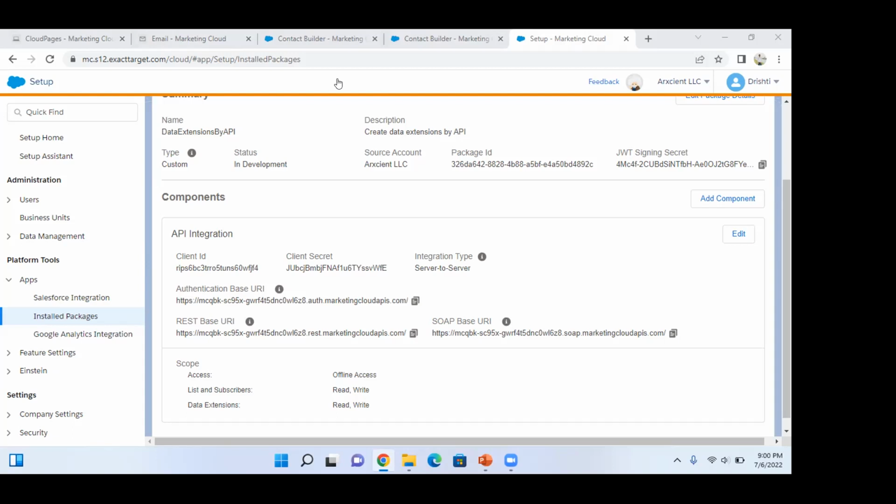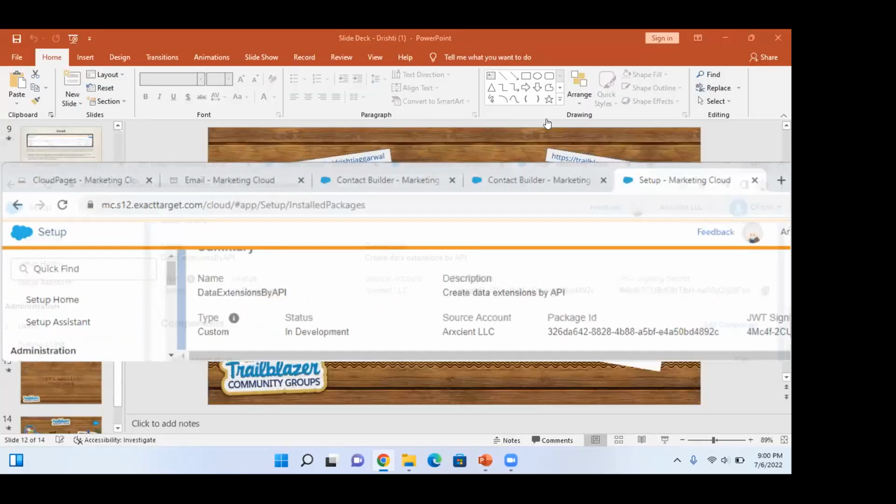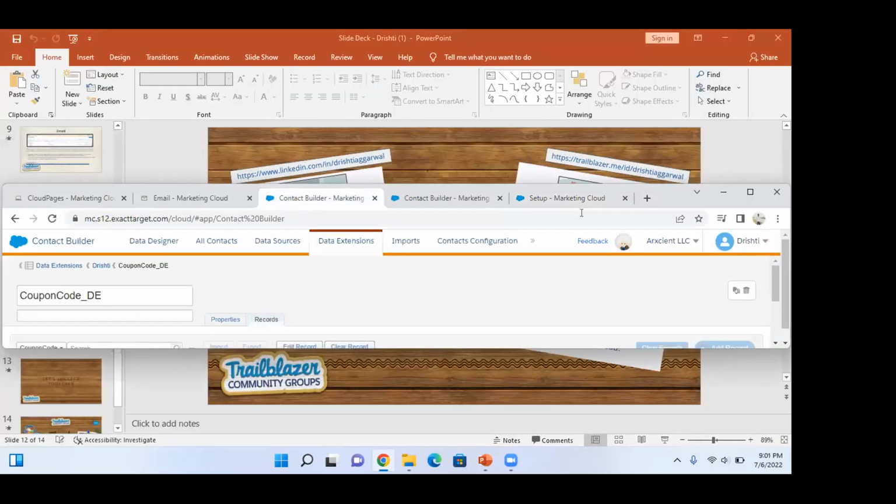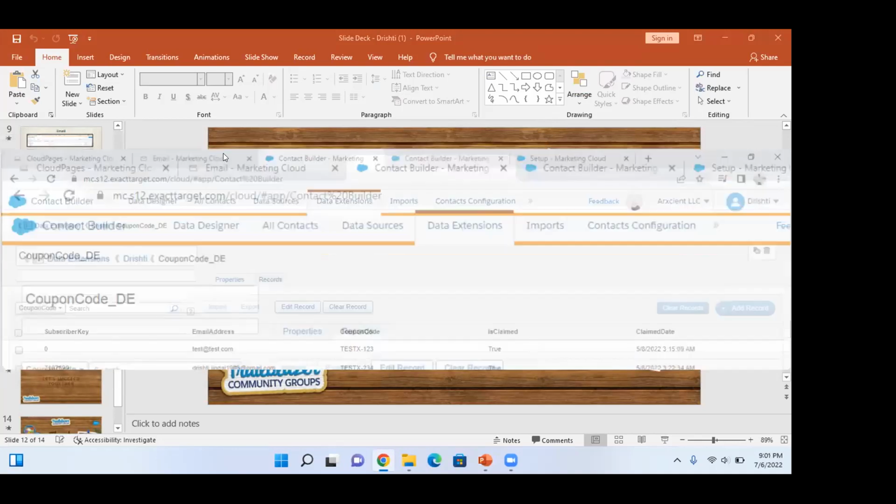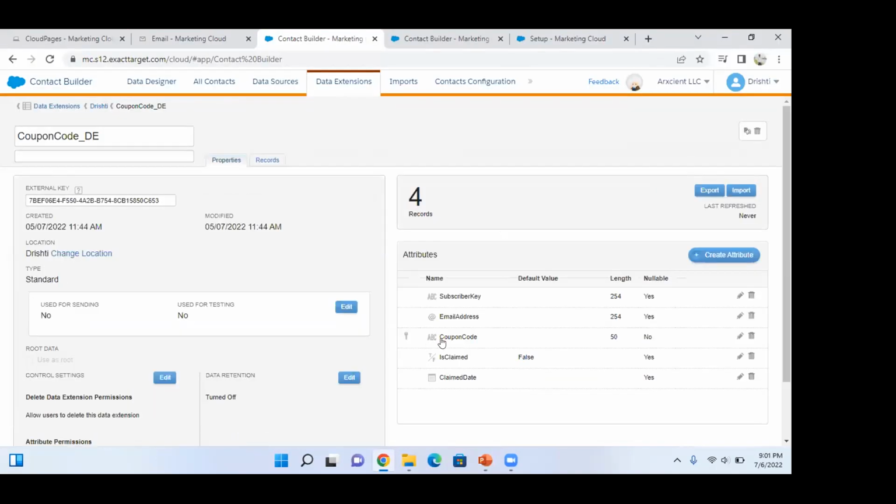I'll work on this. Is the coupon same for everyone? No. Coupon files can be provided by your client, or you can just upload test coupons for testing. Since the coupon code field is a primary key in that data extension, you cannot upload the same coupons for everybody. See here, coupon code field is primary key. I hope that answers your question.